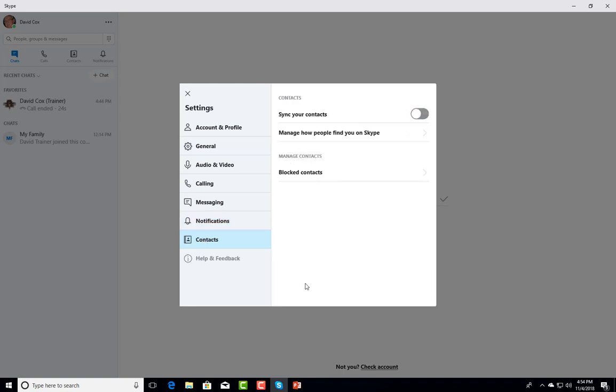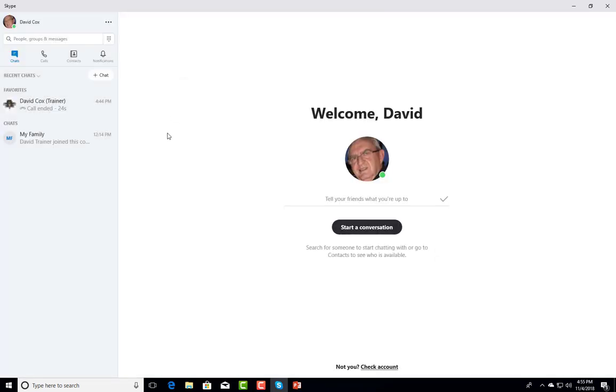And then contacts, you can sync your contacts. These are people who are in your email list, which you may or may not want, so it's your choice, and mine is set to off. You can manage how people find you on Skype by doing that, and then you can have some blocked contacts. If people are becoming a nuisance, then you can set them to being blocked, and they will not then be able to contact you at all. So all of those things are in settings. So we'll come out of that, and now next thing we'll look at making a call.